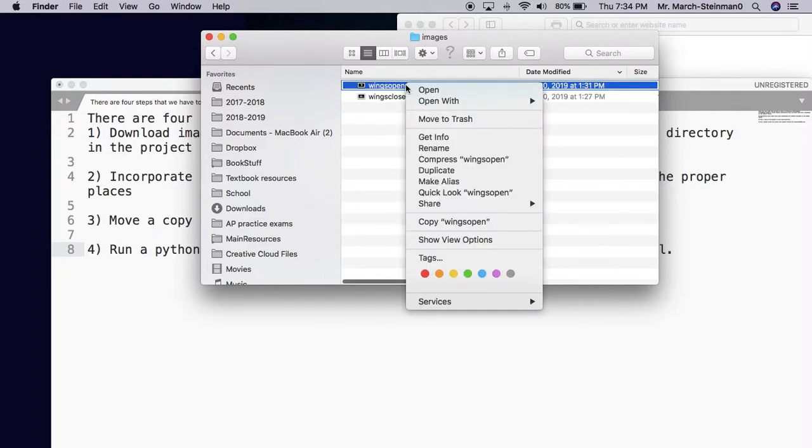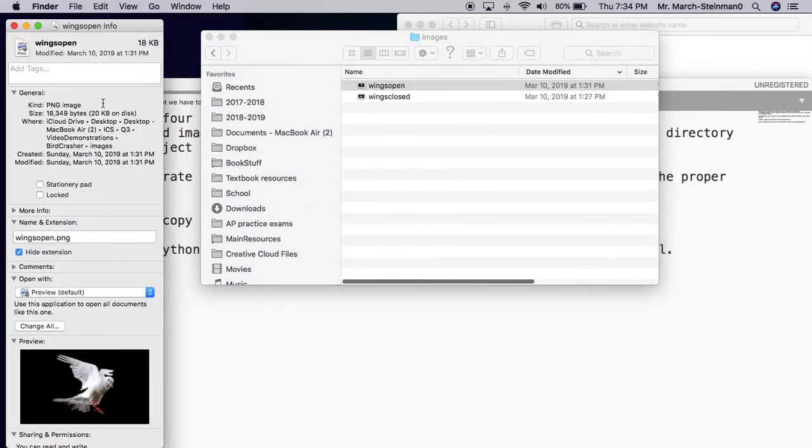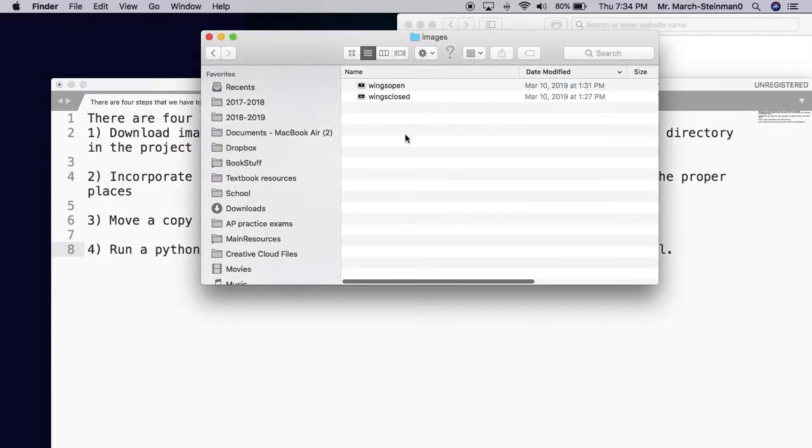And so one thing you may not have is the extension available immediately. If you look at more info, you'll notice that this is actually a PNG file, a portable network graphics file. In this case, we're going to be using that in our code, so we have to take note of the extension. The same for Wings Closed.